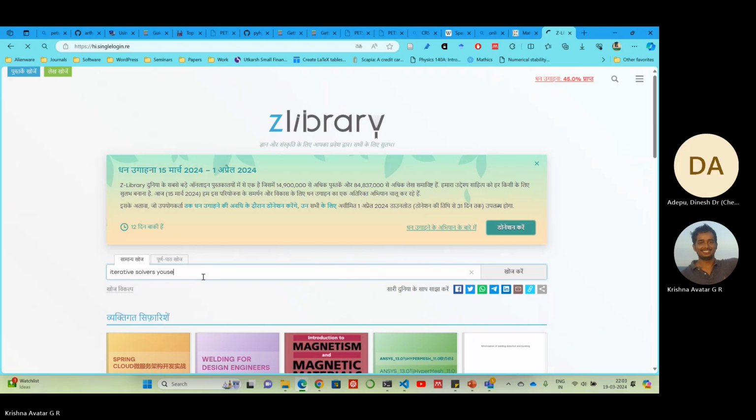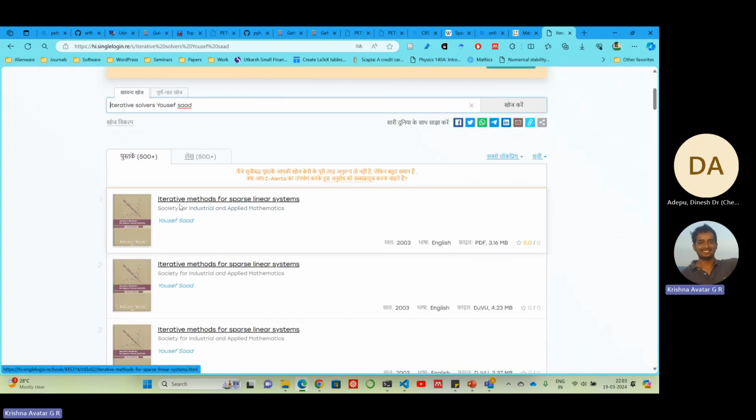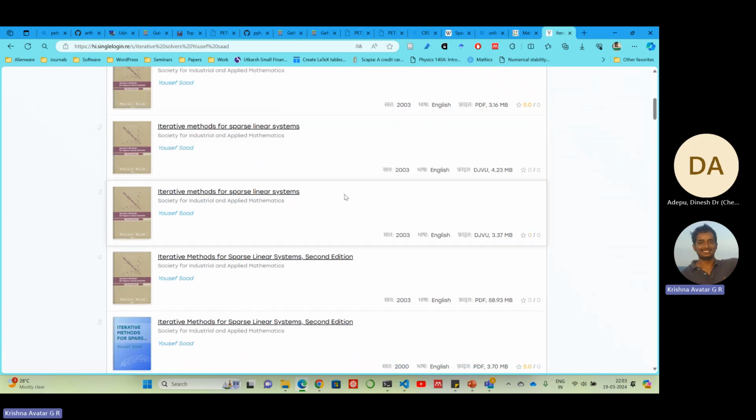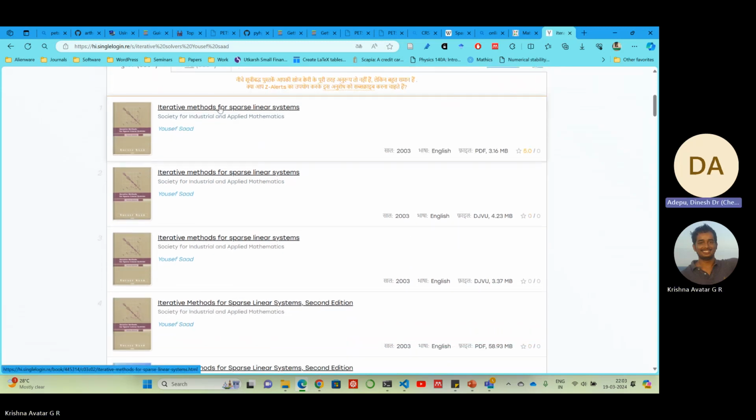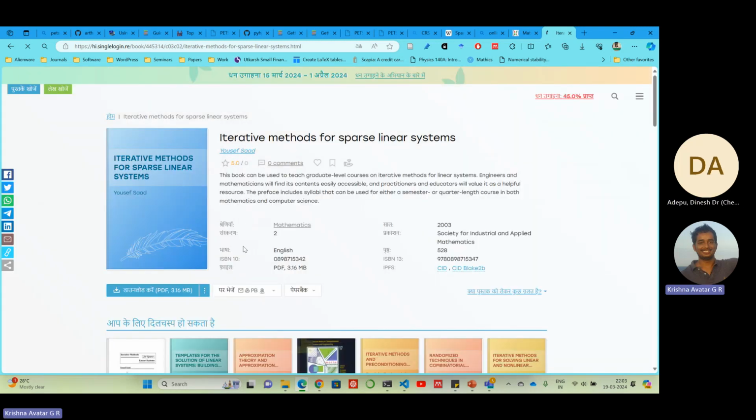Yusuf. I hope this is the name. Yeah, Yusuf Saad. This is a very nice book on linear algebra. In fact, you can say one of the best books from an applications point of view.